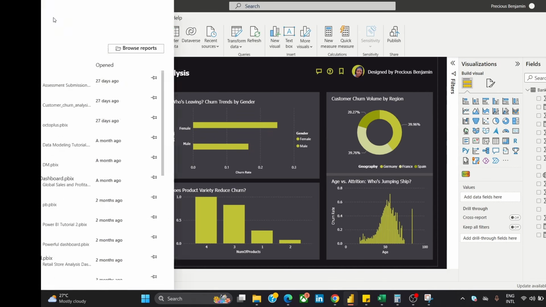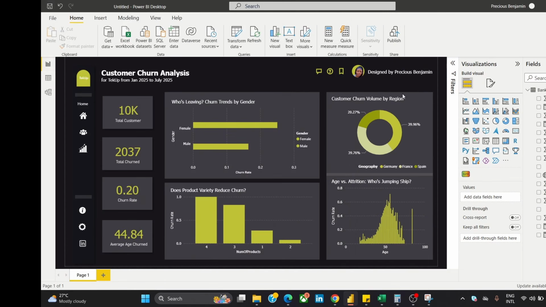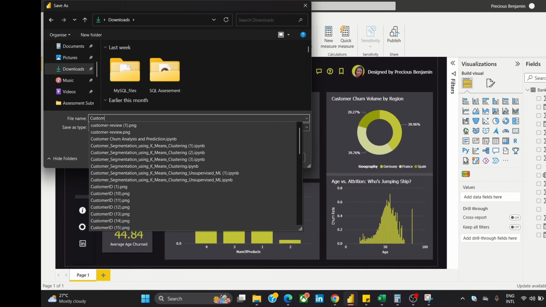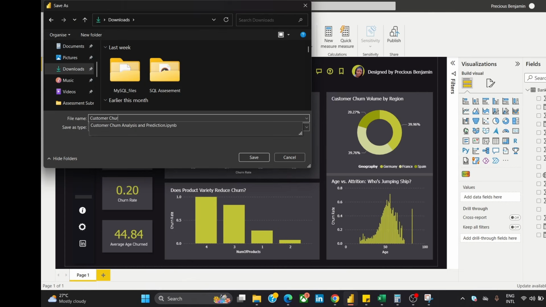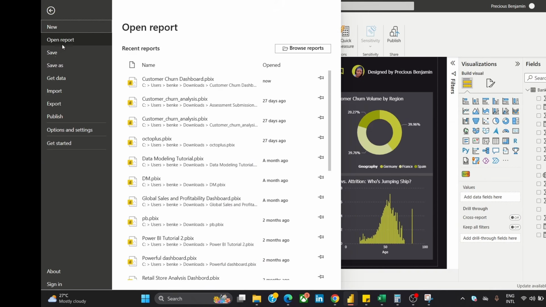So we can simply go ahead and save. Let's save as. We save it in our downloads, and let's save this as customer churn dashboard.